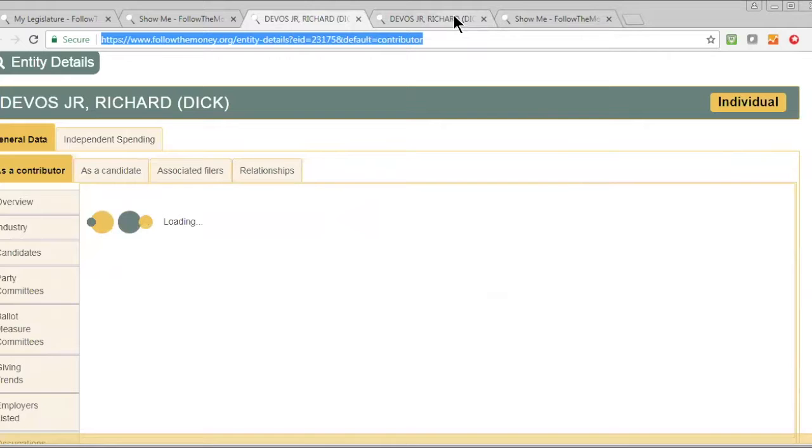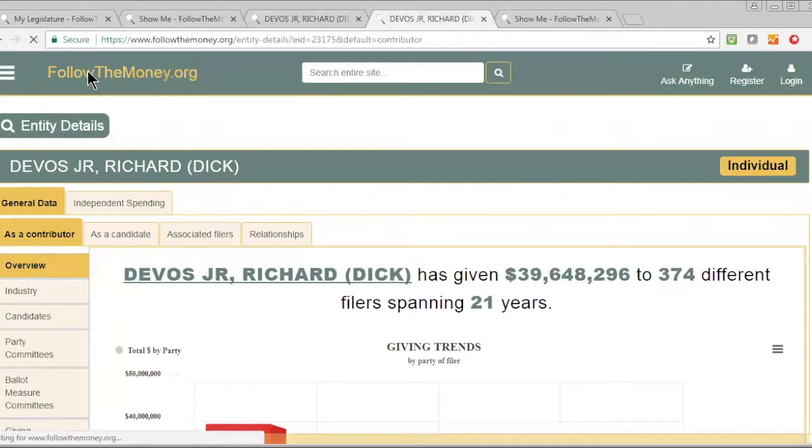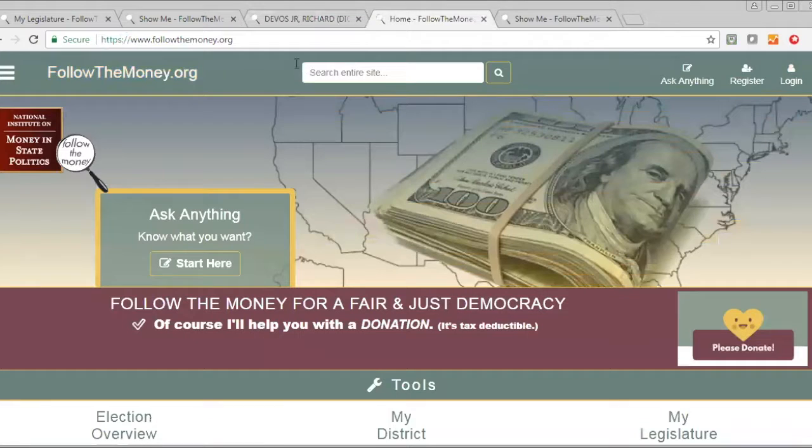Sure. All right, so I'm going to pop out. I'm going to leave this going and let it load here. Like I said, it is querying the whole database on that search, so those can take a little bit of extra time. I've gone back out to our homepage.